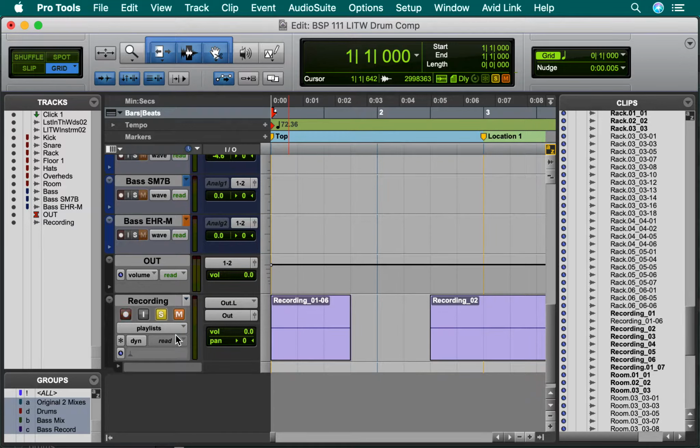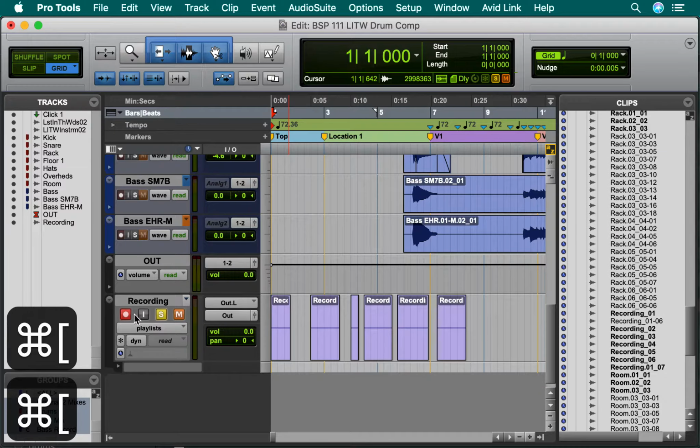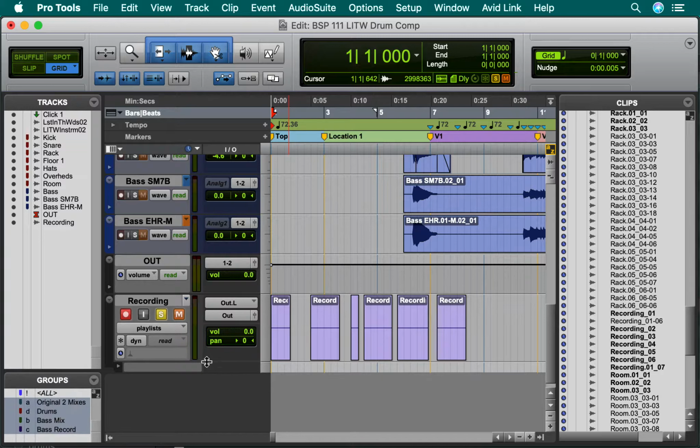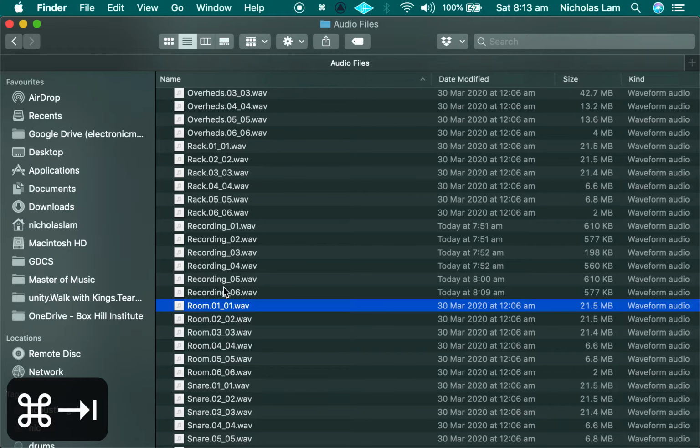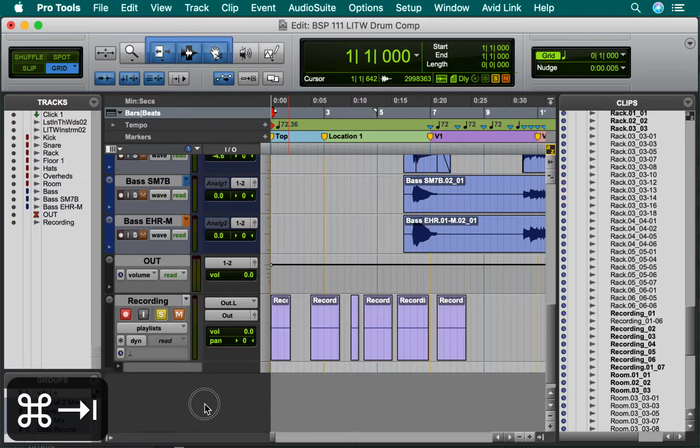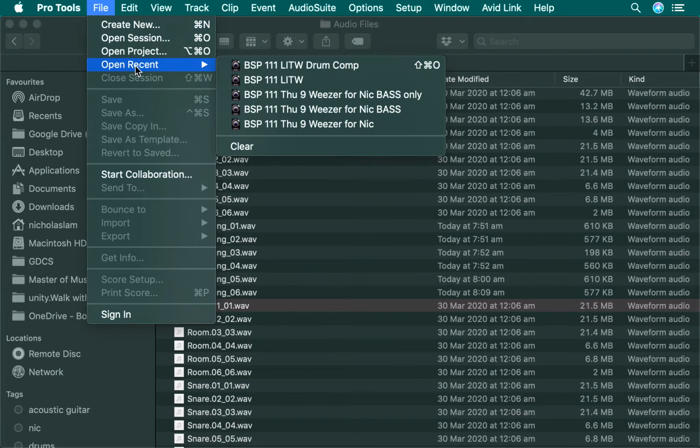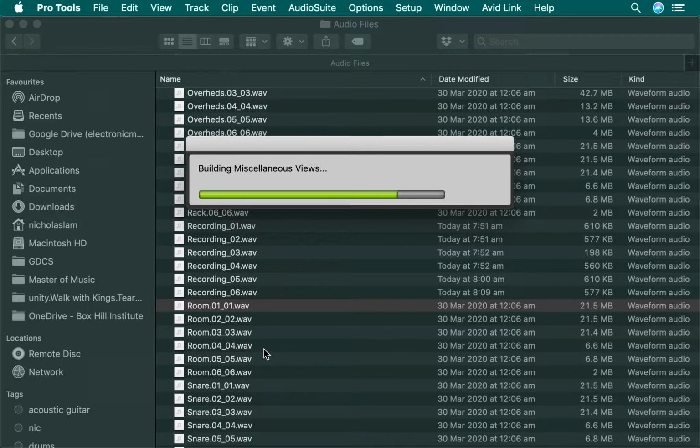Just for the sake of restarting this session and refreshing Pro Tools' memory of what's in the audio files folder. So the playlist is deleted. The audio file is deleted from here. So I'm going to save this and close it, just to make Pro Tools refresh its memory of the audio files folder.